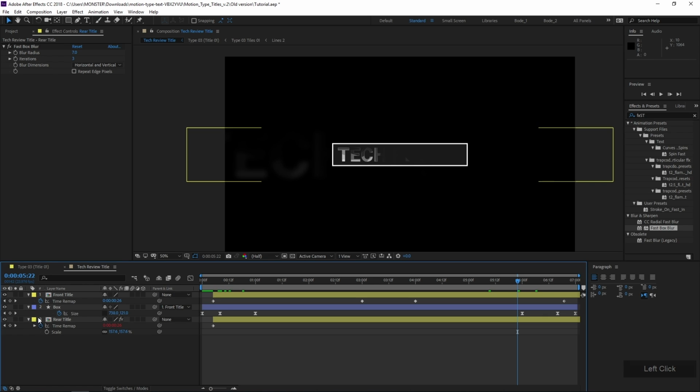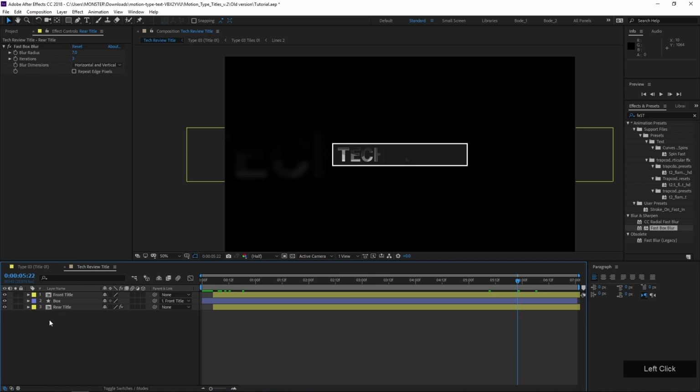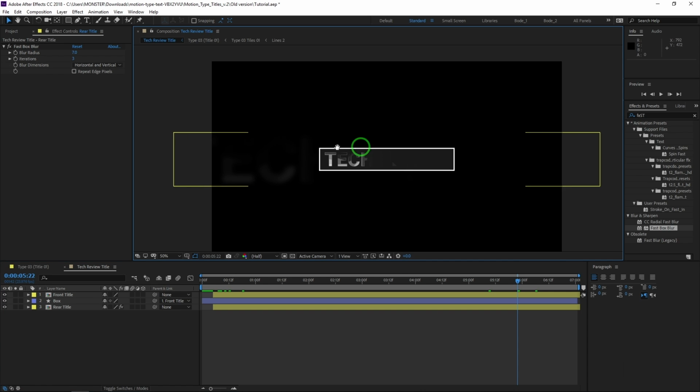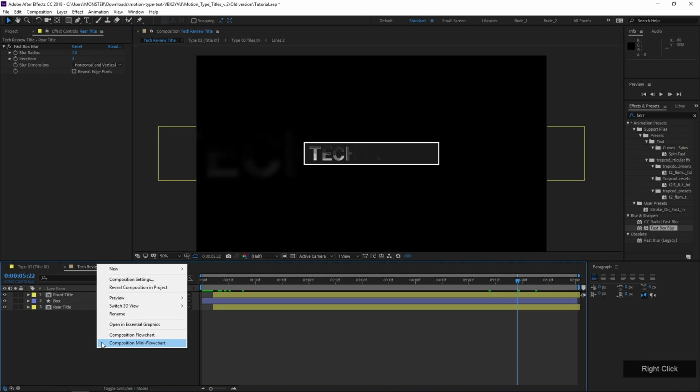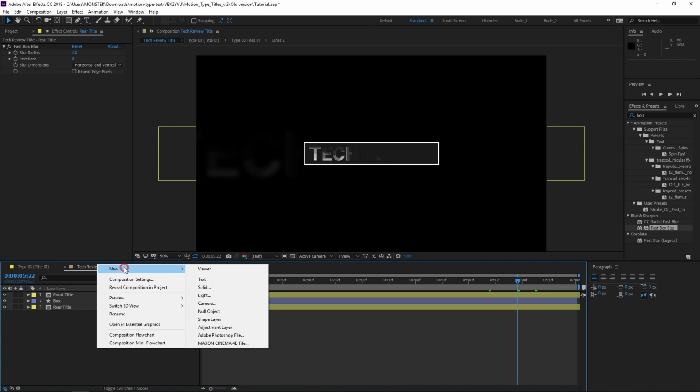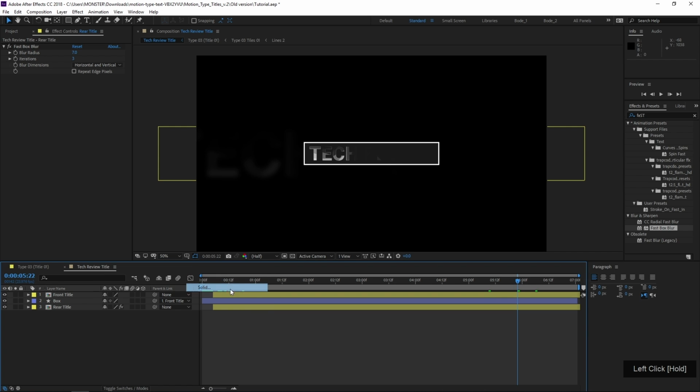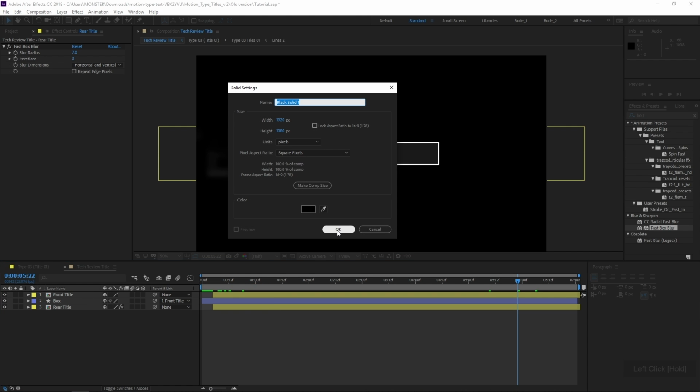All right, a few more things that I want to do to make this look pretty cool. I want to add a background layer here with maybe a grid on it or something. So I'm going to right click in a blank space here, go to New, Solid, and I'll just leave it set to black solid.